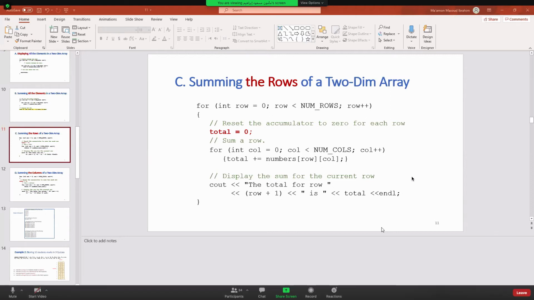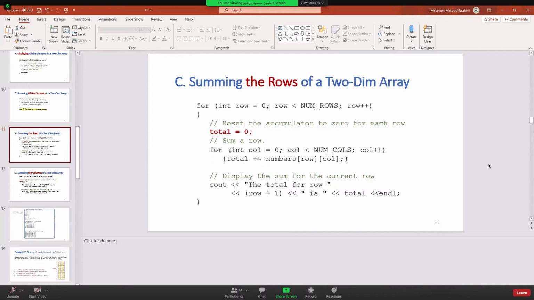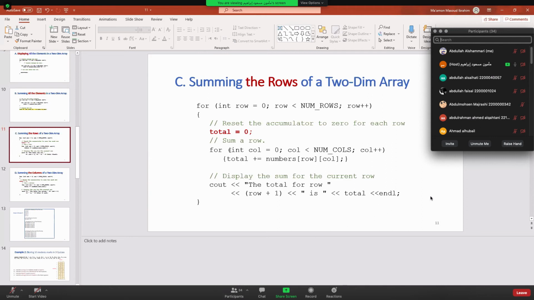Then I will find the total here. So I will find the sum of the first row. After I exit the first row, I will print the sum of the row, the total. And here is the number of the row, which is plus 1, because I want to print row number 1, row number 2, row number 3, and so on. So here I will find the total for the first row.